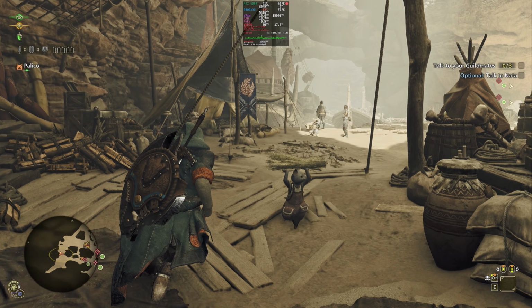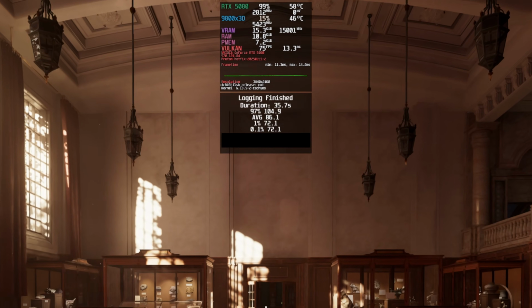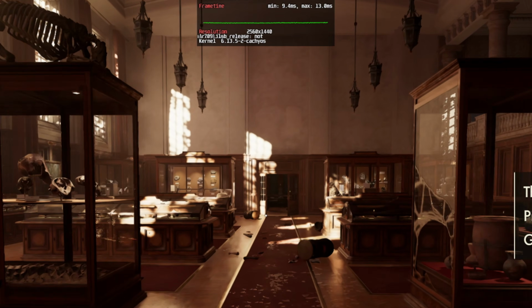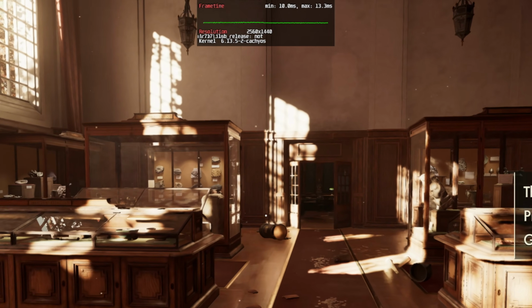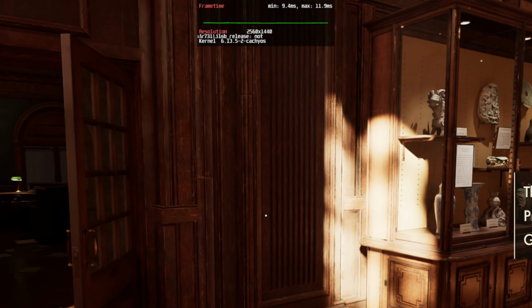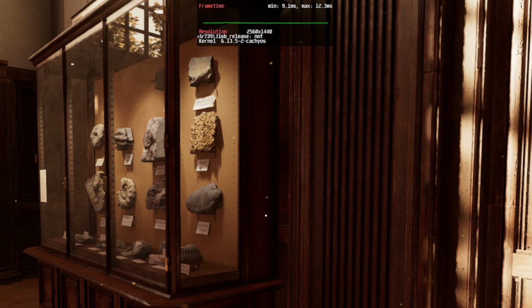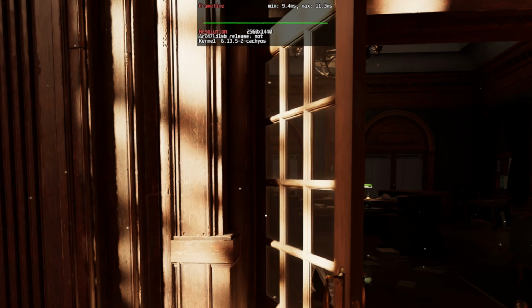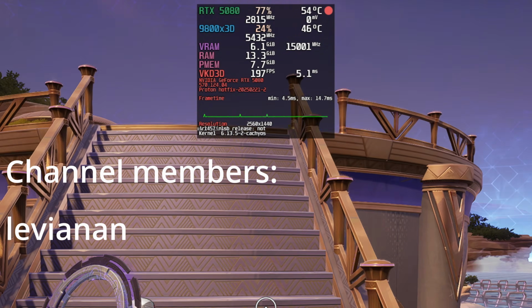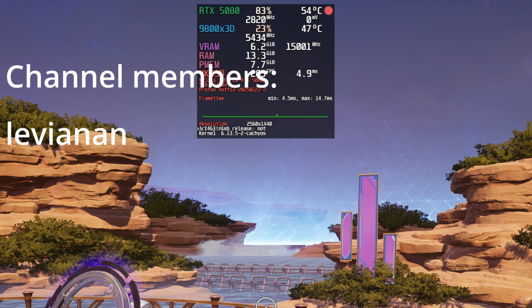CachyOS performed admirably in Monster Hunter World and Indiana Jones, showing some performance parity, but overall it fell short in consistency across the other games tested. Proton CachyOS wasn't perfect either. I had to resort to Proton hotfix for Indiana Jones as it was a bit stuttery, while in Marvel Rivals I got better results when switching to Proton hotfix.